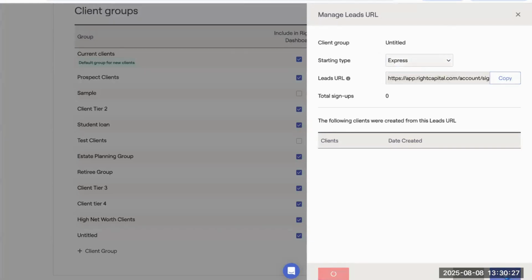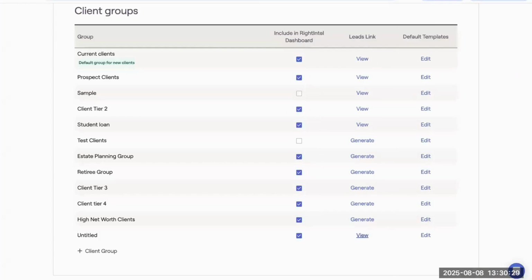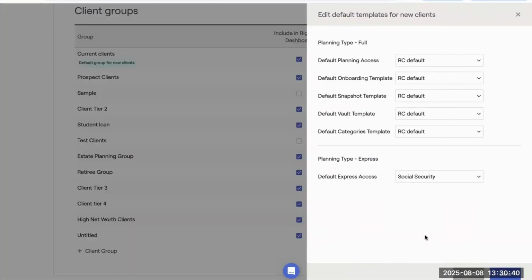So once I hit save after selecting starting type Express, the next step that I'd want to make sure that I'm doing, and we can do this for all client groups, as you can see, is to be clicking on the edit button for default templates, because that's going to open up a drawer that then allows for us to set the standard for what we want to see for the default template selections for all new clients that are going to be essentially signing up from that prospecting URL.